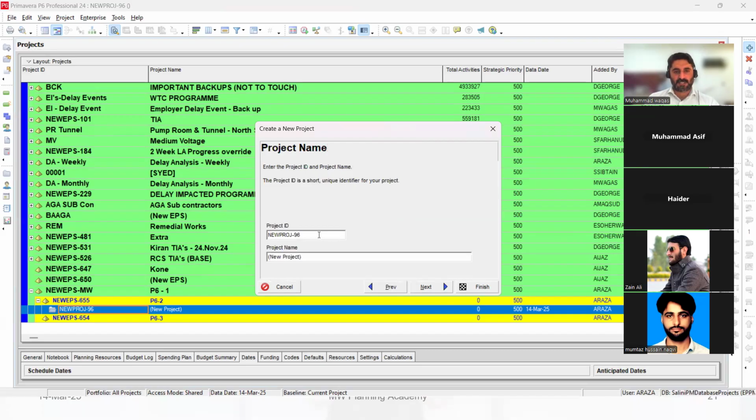The next one is asking me, what is the project ID? Let's call it MW1, the project ID. And what is the project name? Let's call it, what can we name it, exercise 1.